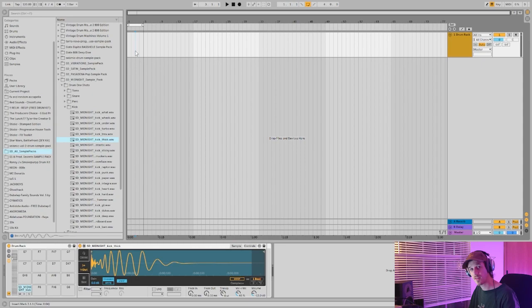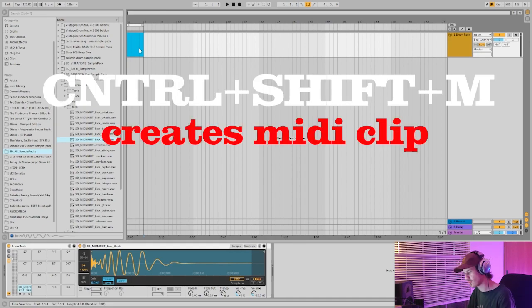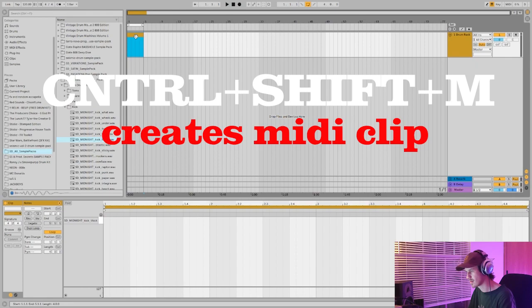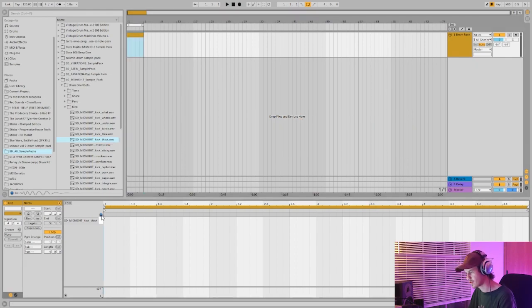Next, what you're going to want to do is highlight the spot where you would like to place your drums. Hit Control Shift M. It's going to pull up this right here. Make sure this is on so you can hear whatever you're doing. So here's where you can write your automation.